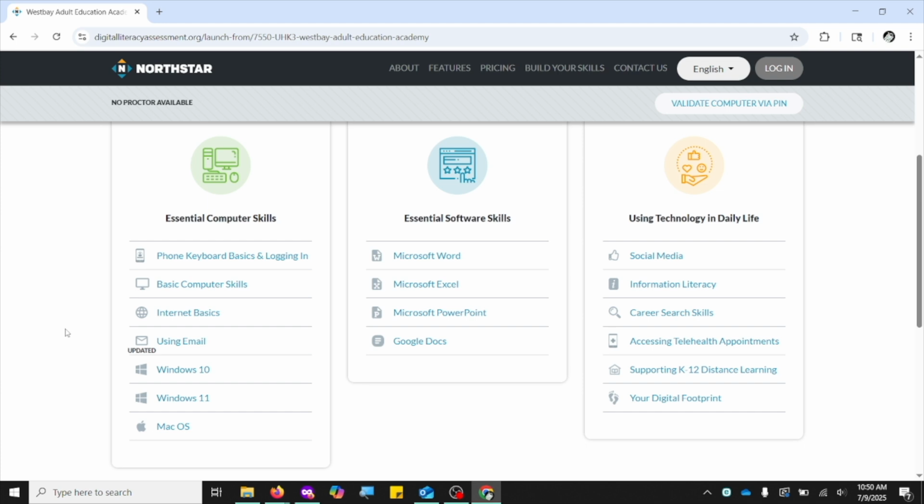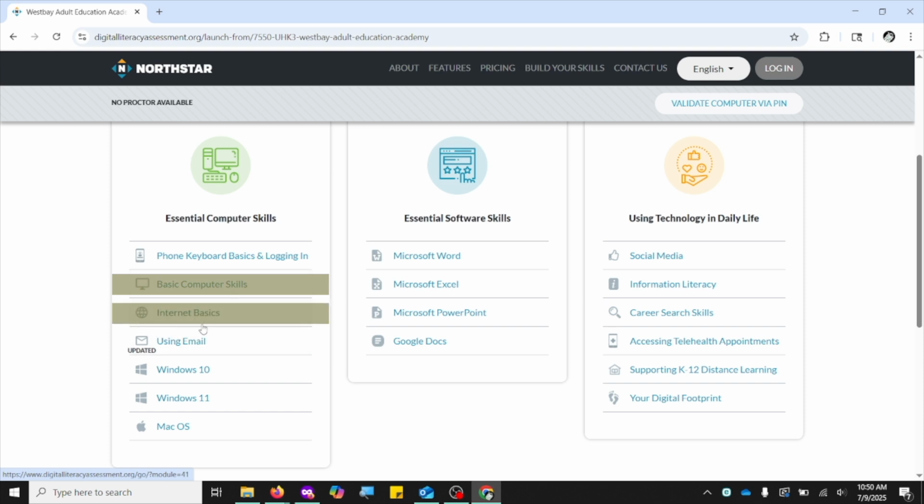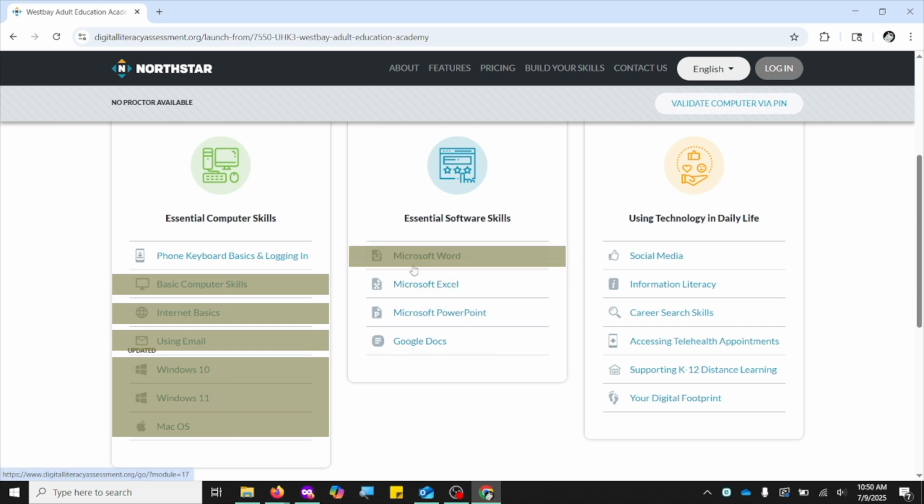Which modules do you need to do? As of current, the modules that we hope everyone can pass during their time in adult ed are basic computer skills, internet basics, using email. We then have 3 down here: Windows 10, Windows 11, and Mac OS. Oftentimes we'll have you just pick one of these and pass it. We then have Microsoft Word, and finally, information literacy. In total, that should be 6.